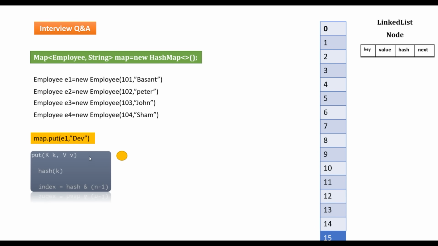For example, let's assume this first entry evaluates to index 6. Now this node will simply go and be stored in bucket 6. My bucket 6 is a linked list and it stores one node. As I mentioned in the high-level diagram, this node contains the key, which is e1, and the value, which is my DEV, then some hash value. And if you observe, the last entry, next, is null because there is no more element in this bucket, so there is no pointer, and that's the reason it is null.